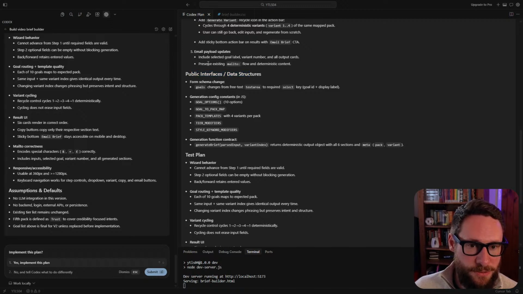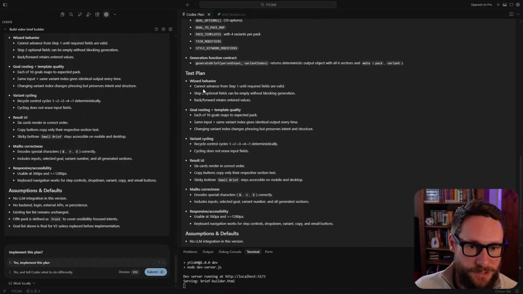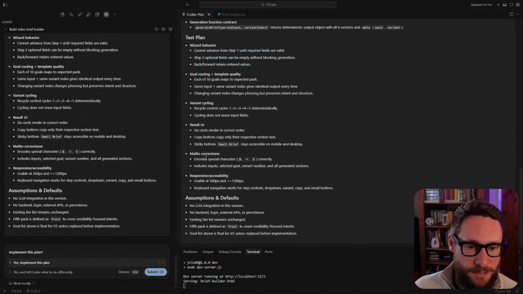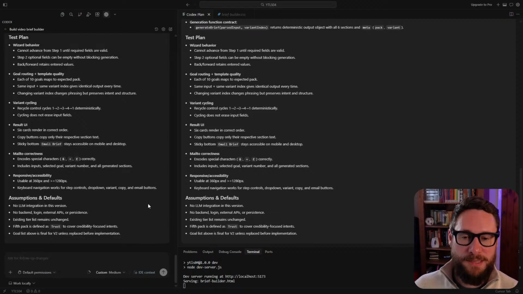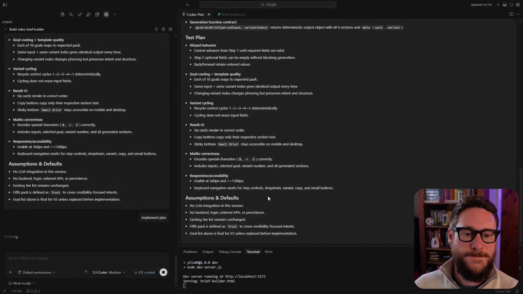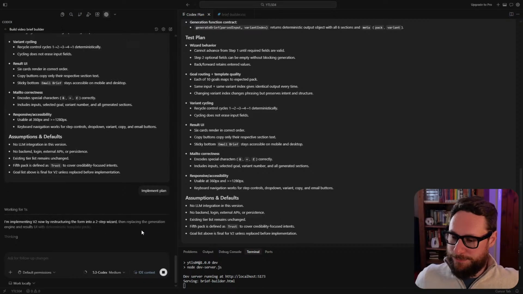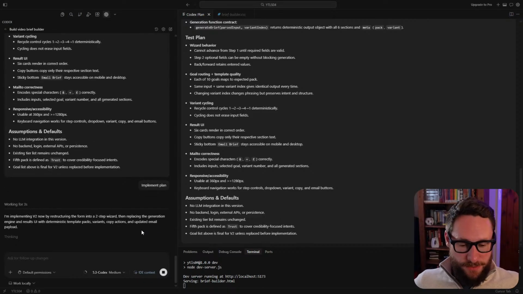Goals. Nice. This is all the stuff for the back end data structure. Great. This is looking great. Yes, implement the plan. Let's let it run. And so this is great.